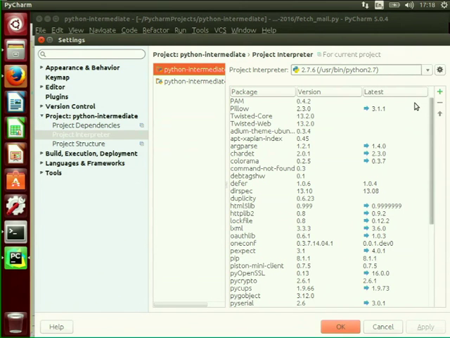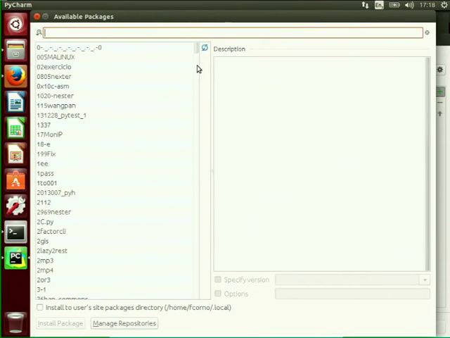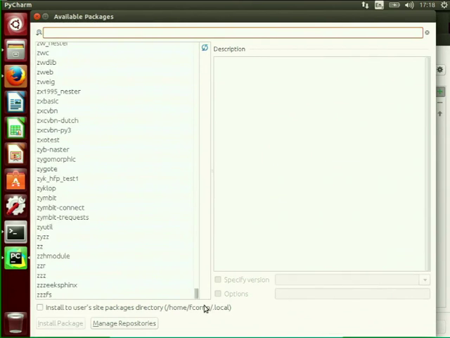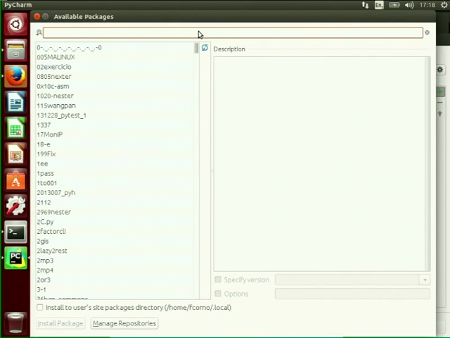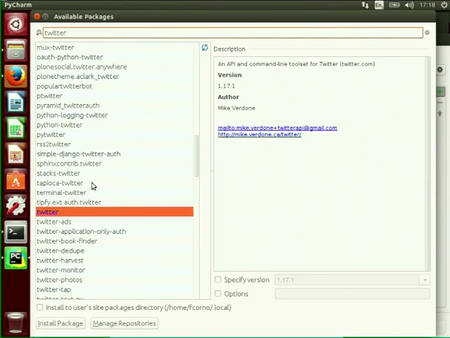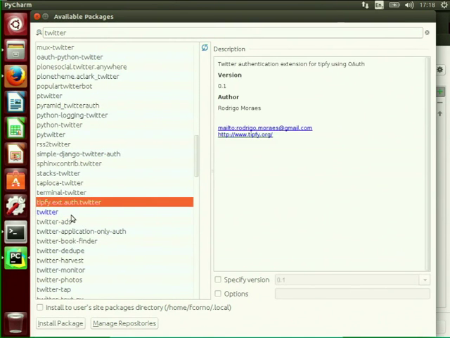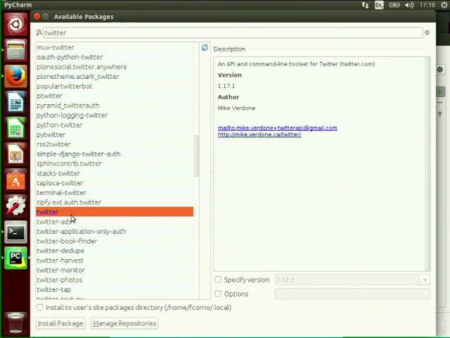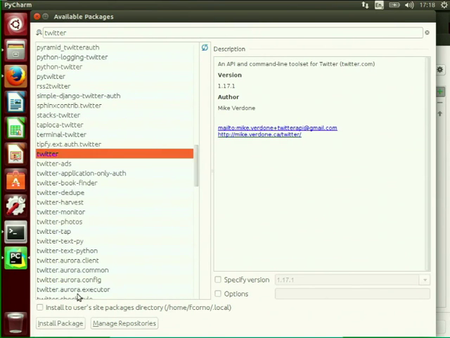If you want to add one, just click on the plus. And you get the full list of all the libraries in the Python repositories. Okay, so if you want Twitter, there are several libraries. And one of them is in blue because I already installed that. So it's already installed in this computer. But you just click to install the package. So one way is through PyCharm.